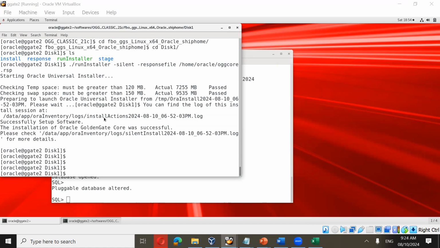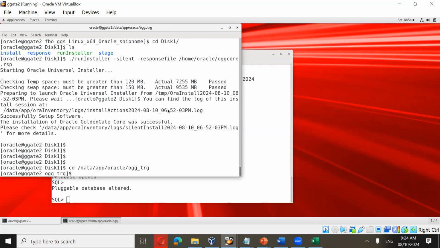Now the Goldengate silent installation is completed successfully. Now we go to the location where we have installed Goldengate: data, app, Oracle, product, OGG_TRG.